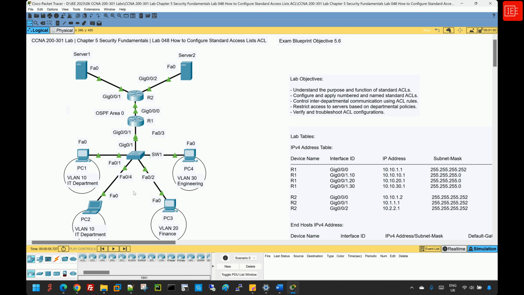So by the end of this lab, you will have a solid understanding of how to implement standard ACLs, control network traffic using basic IP filtering, and apply ACLs effectively on Cisco routers and switches.